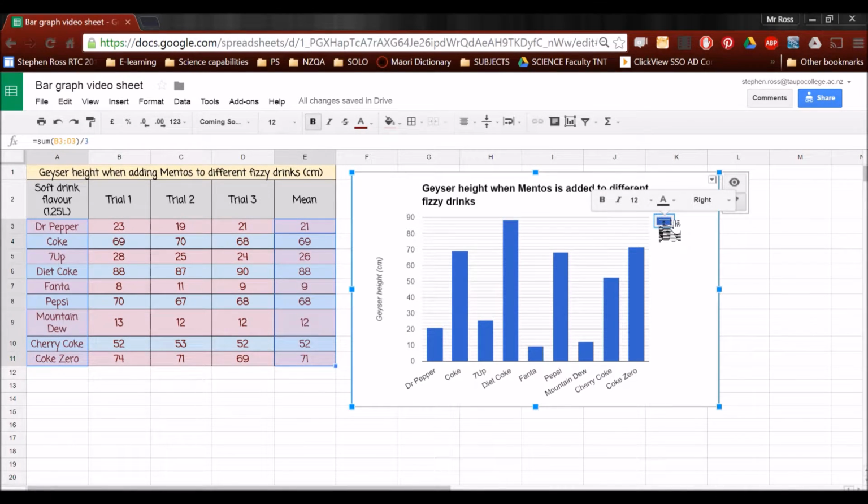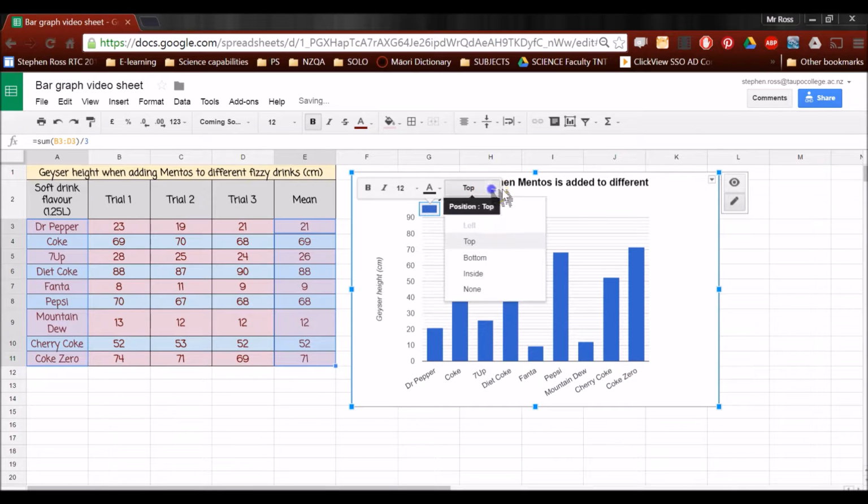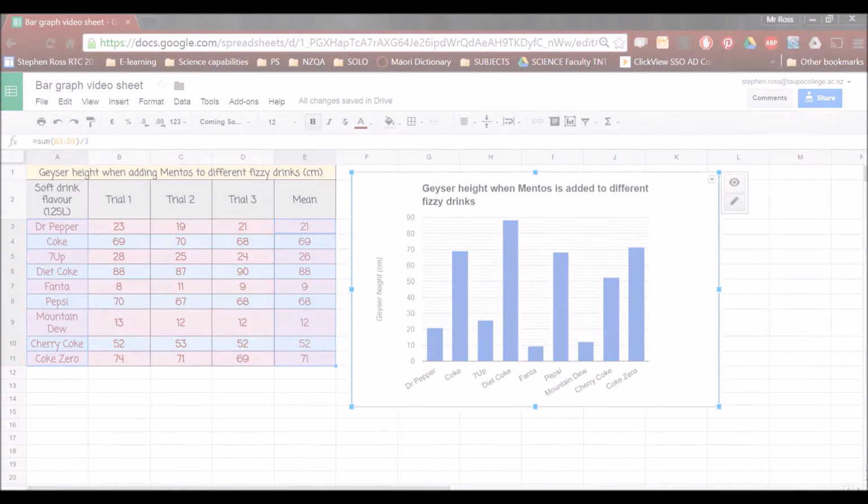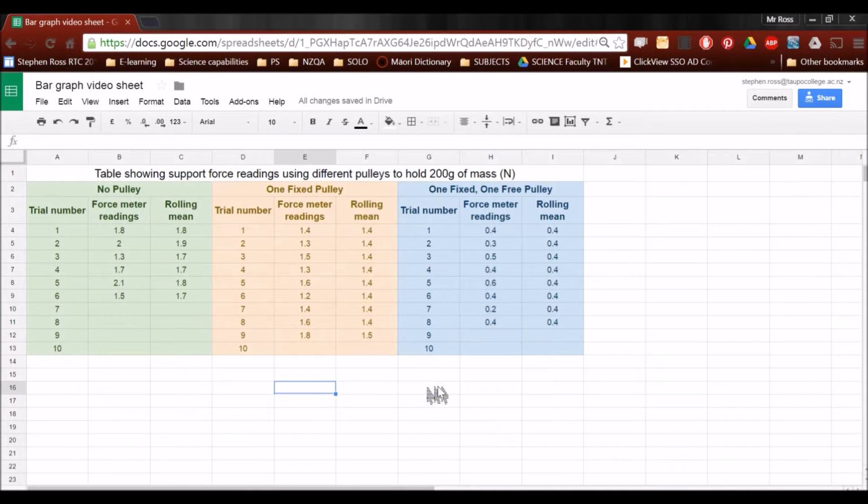This thing over here is the trend. It's linked to all these numbers here. I can move it around if I want, but I don't really need to have it, so I'm going to get rid of it. That's it now. My graph is done.